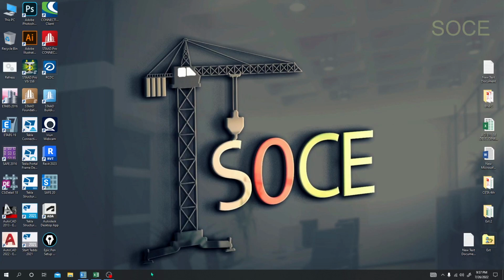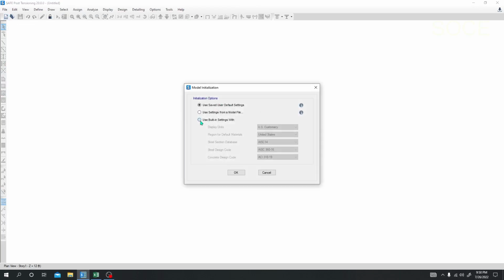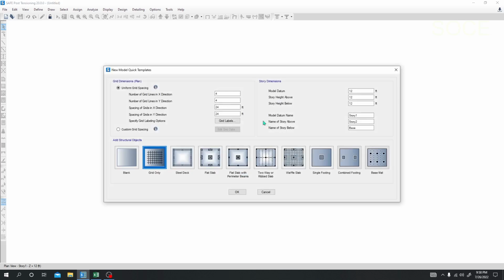In this lecture, I am just going to show you how we'll design a pile cap using CSI SAFE 2020. To do that, first of all, we'll go here, new model, and you have to select the display unit. I'm using US customary, and as I'm designing a pile cap, which is a concrete element, only concrete design codes are required, so those values are not required actually. From here I'm selecting ACI 318-19 and okay.